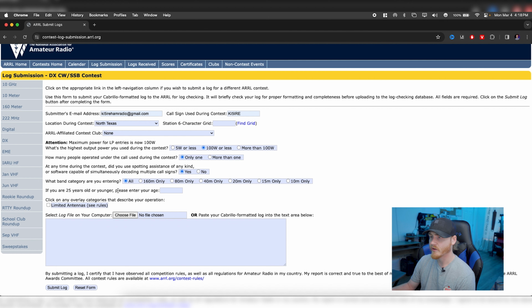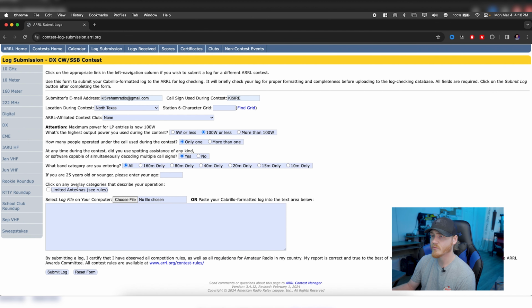And if you are younger than 25, enter your age. And this is where also that limited antennas that I was talking about earlier, that it was grayed out and said not applicable, this is where it comes into play. So as you can see here, click on any overlay categories that describe your operation. And I'm going to select limited antennas. And I'm going to select my file, and as you can see now my file is attached. And then after that, you click submit log, and it just brings up a confirmation window.